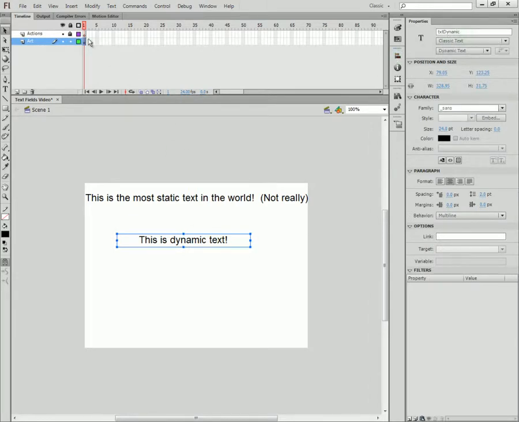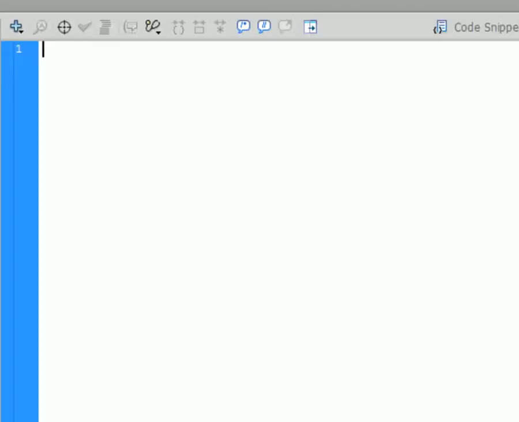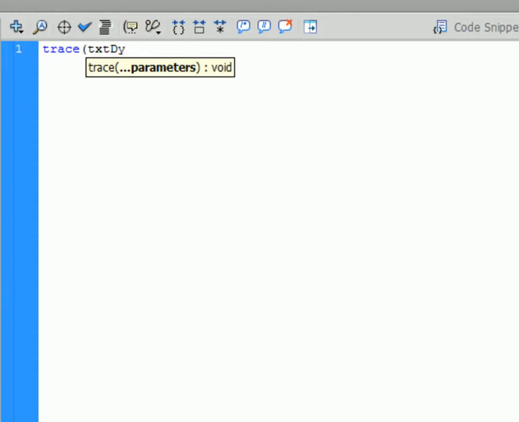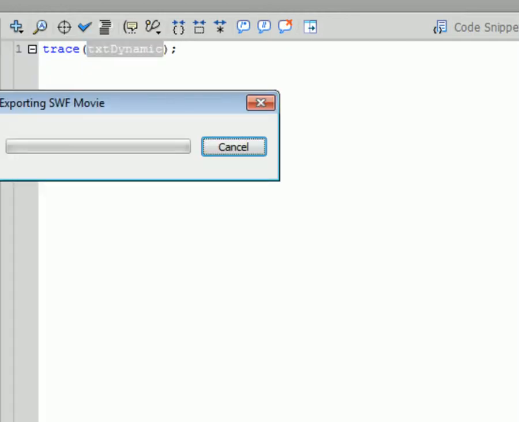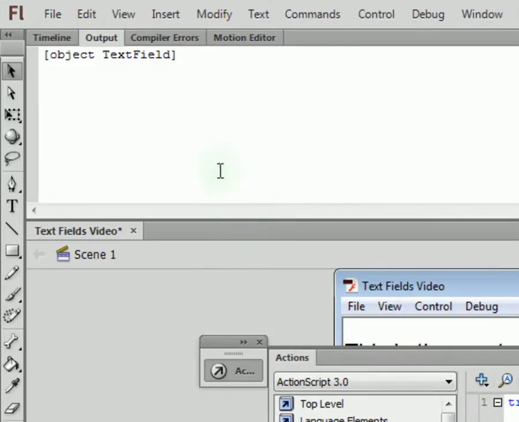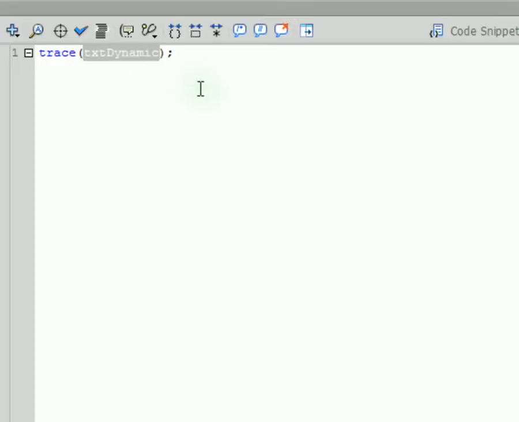If I go into my actions layer, I'm just going to have it trace out TXT dynamic, because that's what we named it. And I'm just going to have it trace out whatever is in our text field, right? So if I go ahead and do it just like this, I just wrote the instance name we gave it, and I run this, it's not going to do exactly what you think it would. It says object text field. Well, how do we actually get the text inside of it?